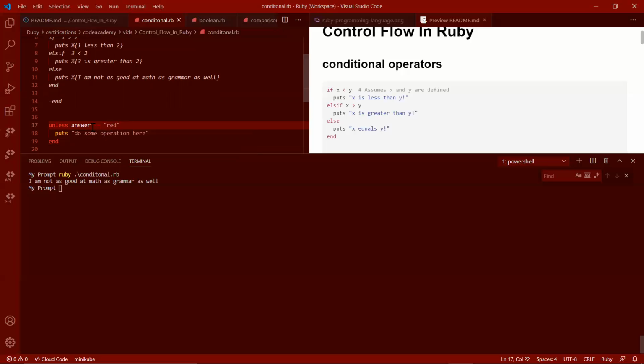Unless answer equals red, right? So answer equals red, it's looking for this to be true. So let's say answer equals yes. Usually this will be looking to equal true. So unless the answer equals red, do some operation here. So say if the color is blue, say if the color is green, you could say wrong answer, try again. So now we can run it again. We can say answer is blue, wrong answer, try again, okay? So the unless operator is looking for something to be false.